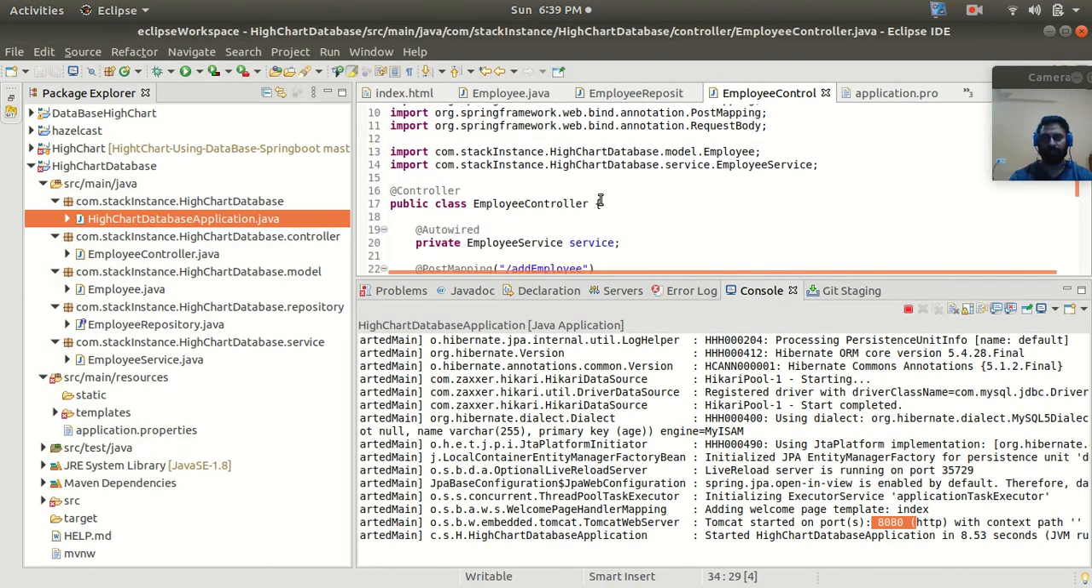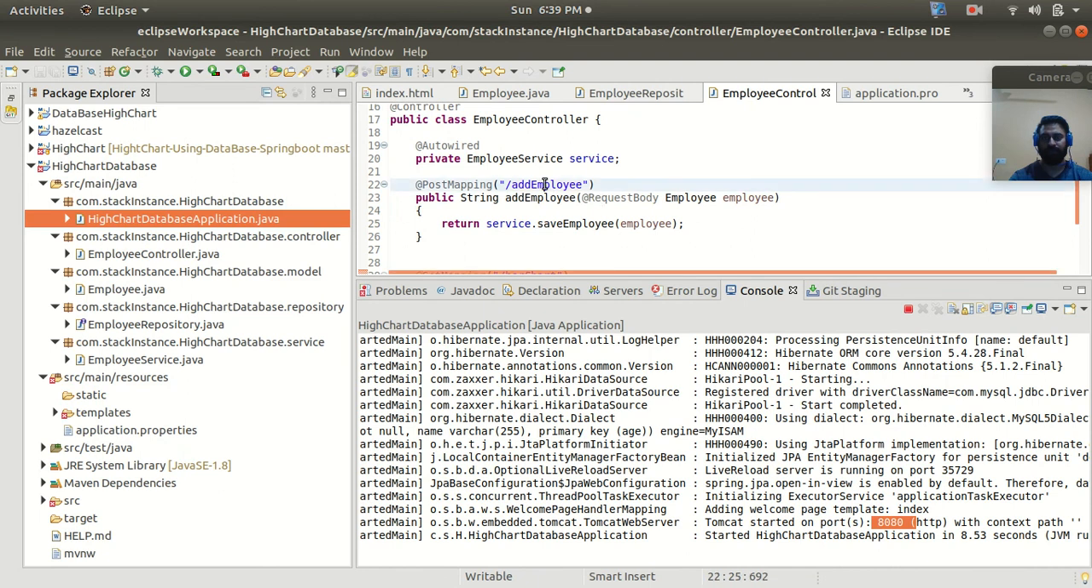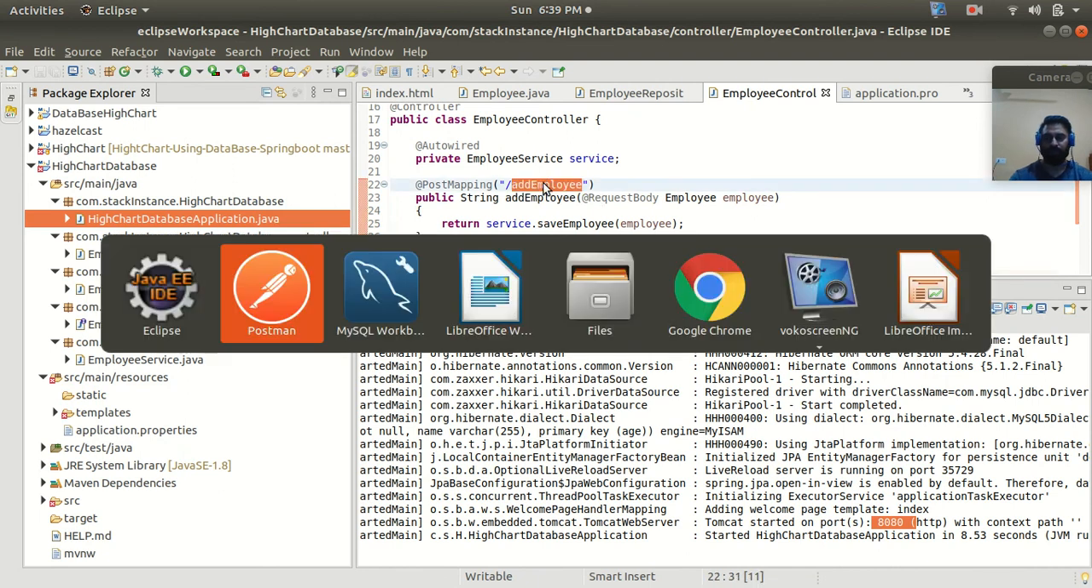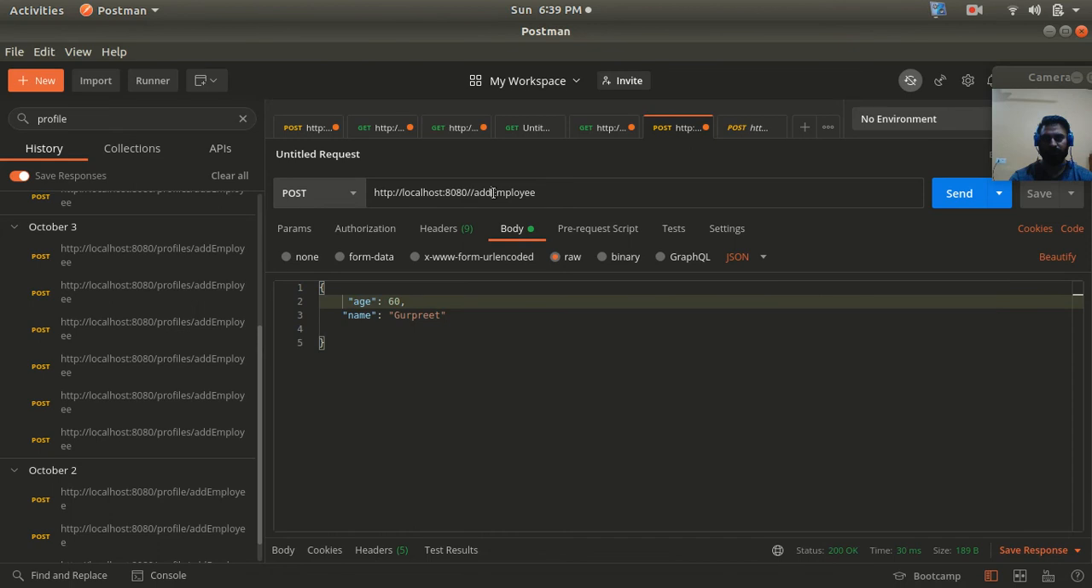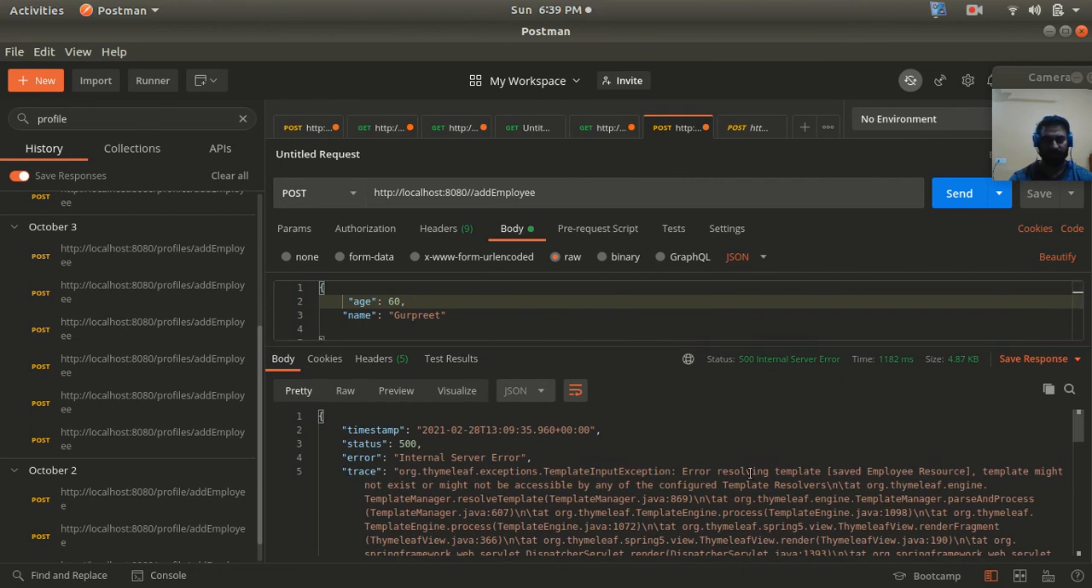Yeah. So in the controller, we are going to hit this endpoint with add employee. So copy this, go to Postman, and add this. And as the request body, I'm going to pass the age as 60 and the name as Gurpreet. Now let's hit the send button. So here we got an error, 500.